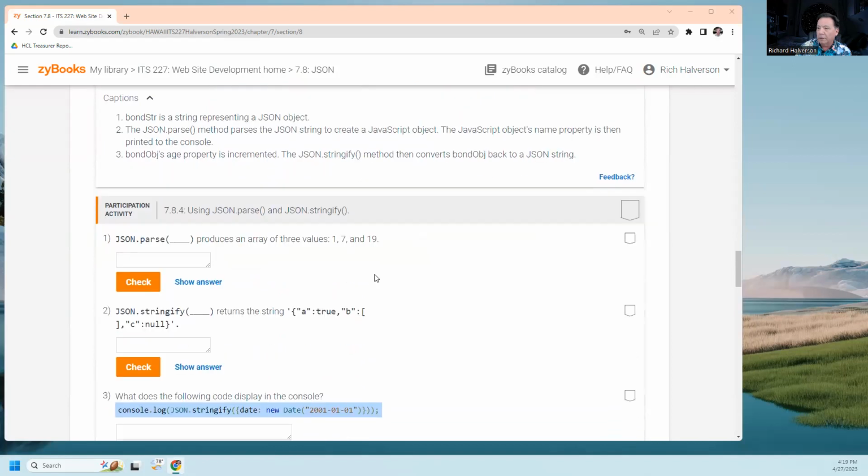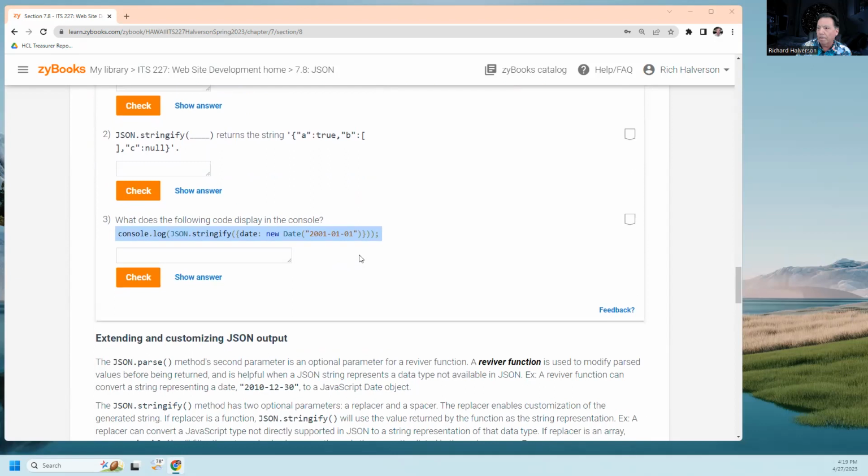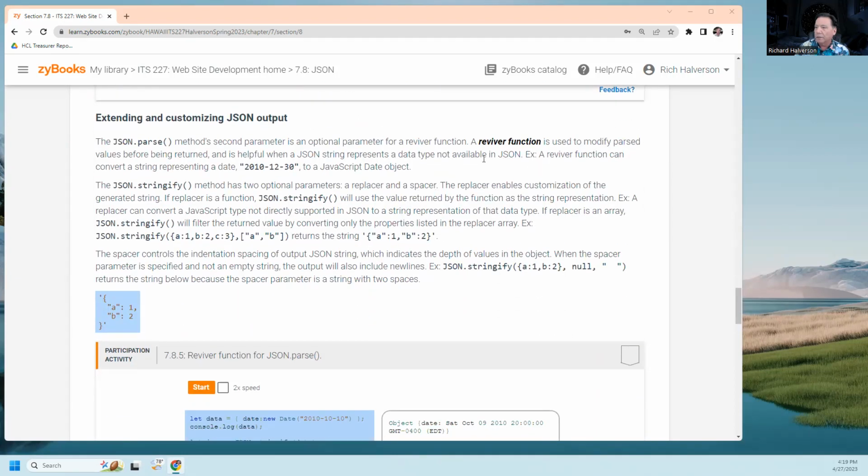All right, there's some extra here. It shows you, go through this to make sure you can do it. Okay, so now there are some options you can use with these parse and stringify functions. Parse has a reviver function, which is going to be the second argument when you use parse. It's a function.